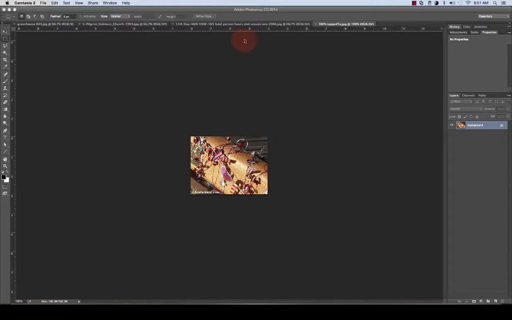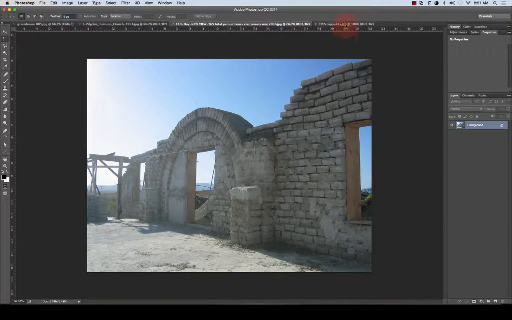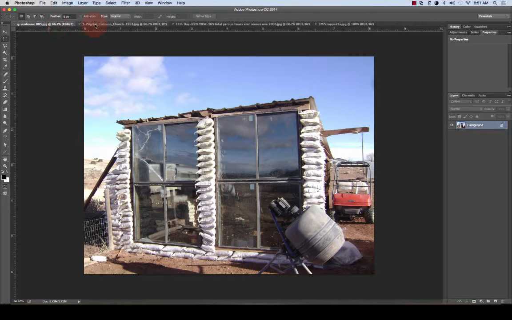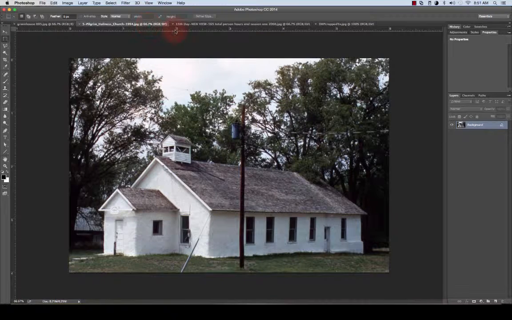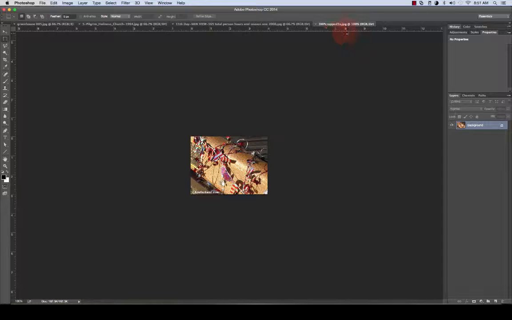So in here now I've opened up several images, and as you can see we have them all as tabs across the top like this. Okay, and you can see they're all a little bit different. These first three are all zoomed at a magnification of 66.7%. This one here is a really small image and it's at 100% right now. And we'll look at that here in a second.